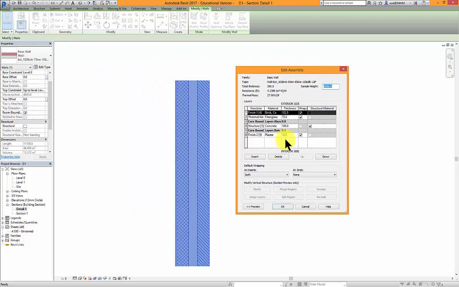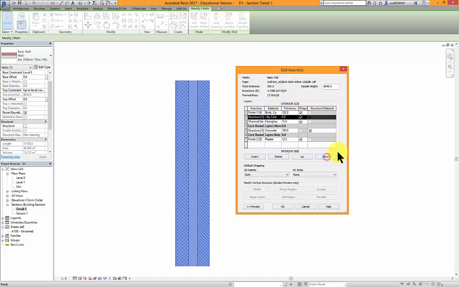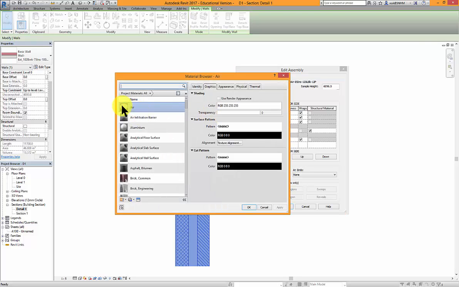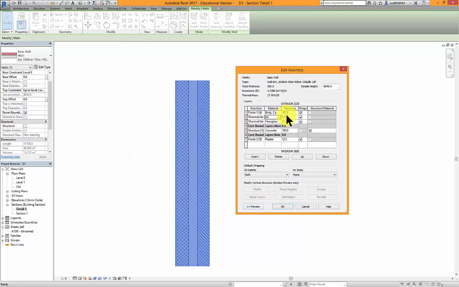We need to add air, so Insert and then move it down, then change this to, that's the exterior side. Yes, so that's going to be air, and then this is going to be air. If you cannot find it, just type it here. Then OK. That was 50.